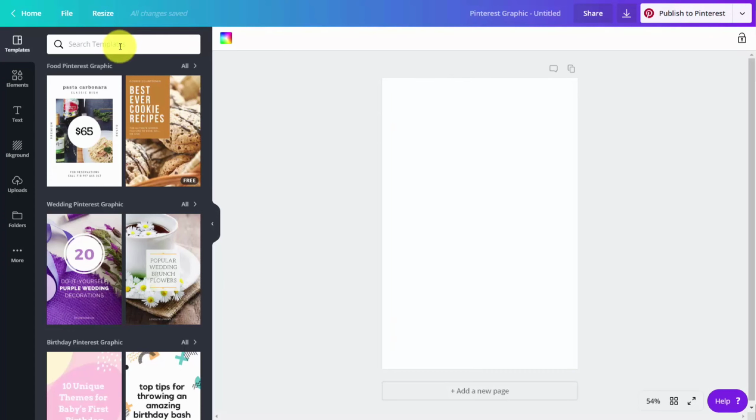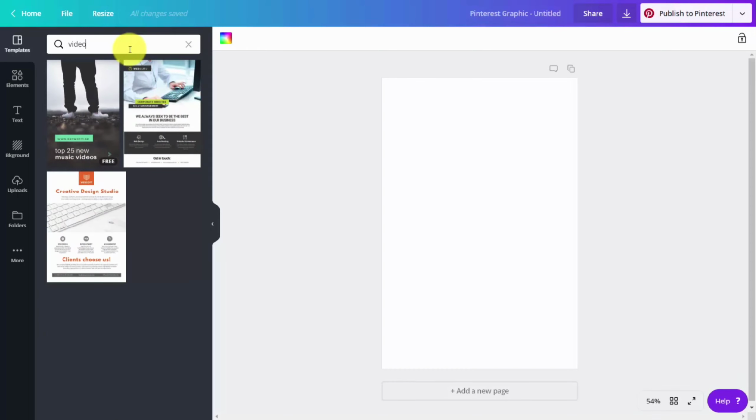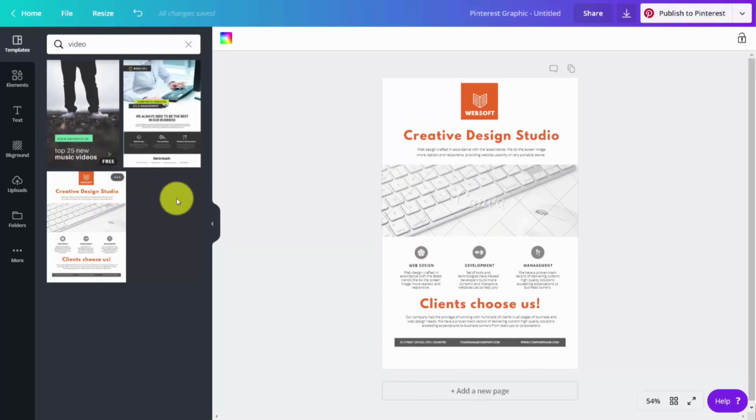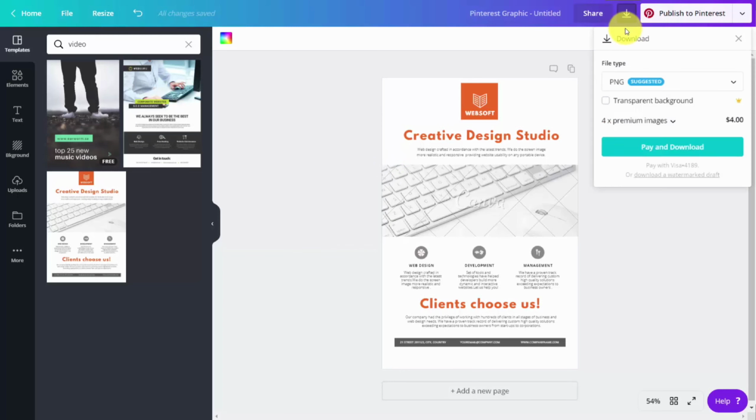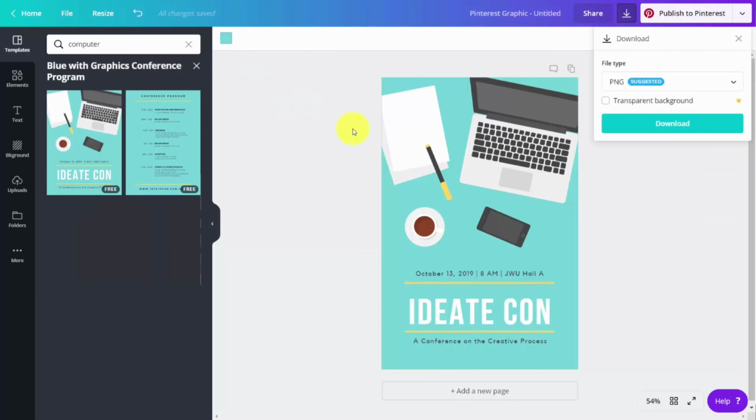You can first do a search for the kind of subject that you want to use. And once you do that, you can pick one of the templates that'll be available. Now, one thing you're going to want to note is whether you have a template that has premium images. You can check that right away by going to your download button, and you'll notice that this design already has 4 premium images. So we've now found one that does not have premium images within it.